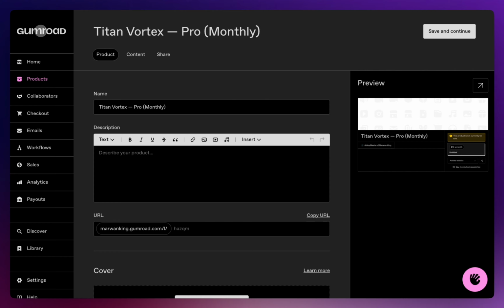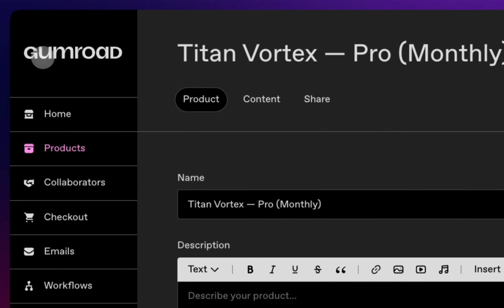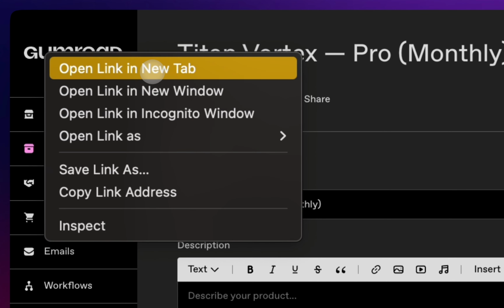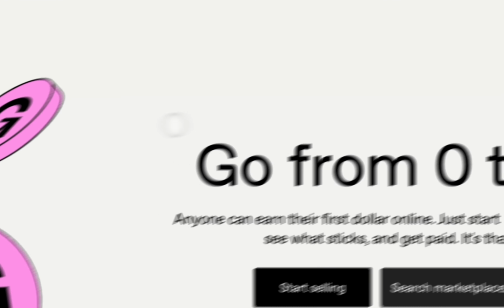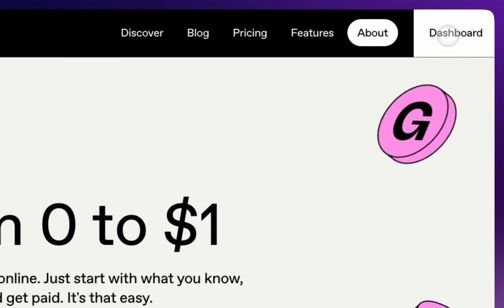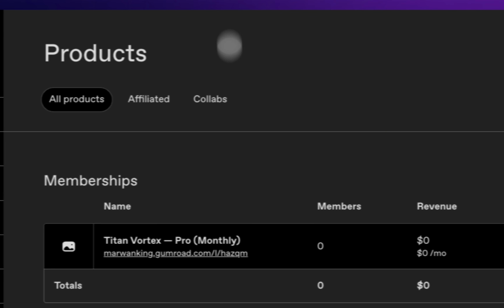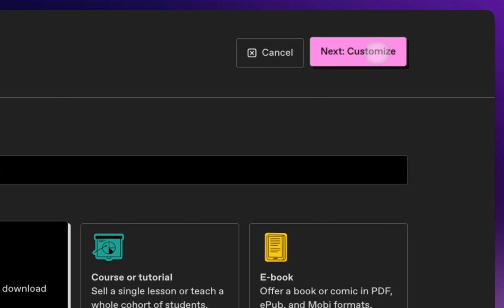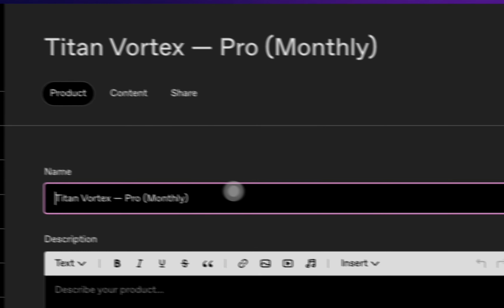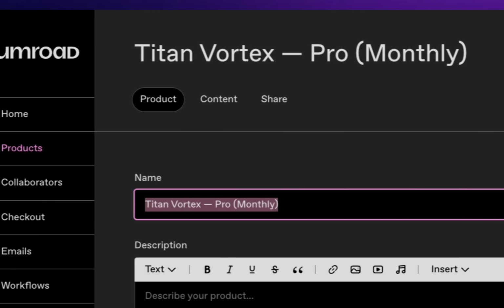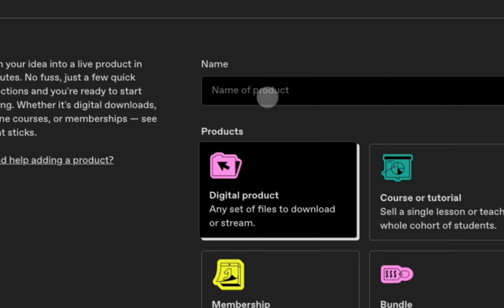So just go over here to Gumroad, and I'm on a Mac, so I have to double click, but you can right click, link a new tab, boom. And this is what it's going to open up as. Here on Gumroad, you're going to select dashboard at the top right. So you're going to go ahead and select products on the left, like before. You're going to select new product. And you see how this one says Titan Vortex Pro Monthly. I'm going to copy that, paste it over here.